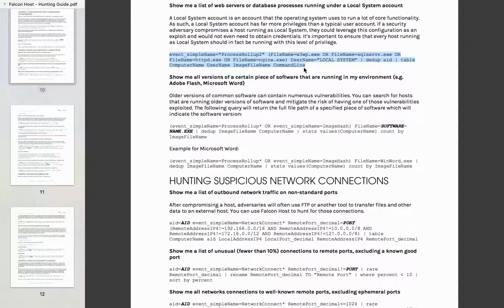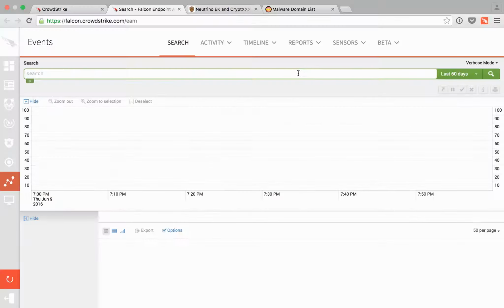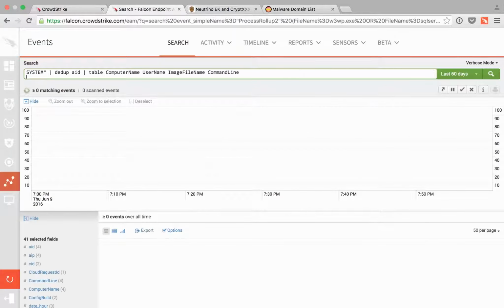Good security practice says that web servers and database servers should run with dedicated accounts with limited privileges. So if you see these processes running as local system, it may mean the server is compromised and the attacker has elevated privileges. So we take this query and paste it into the Events app.